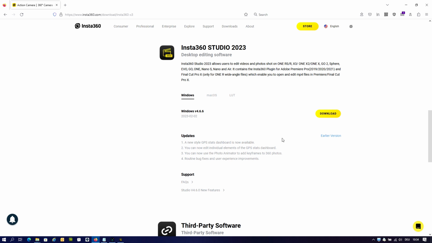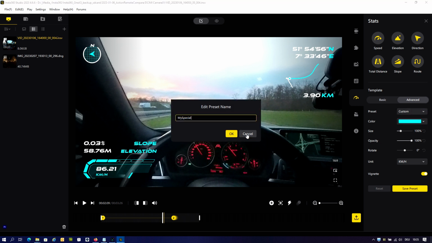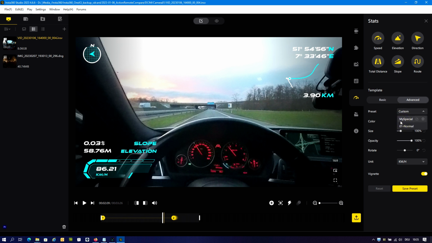So at first we go to the GPS dashboard. I've prepared some files, and if you start Studio and have these elements enabled, you see the default first style. What has changed? I can no longer change the font by editing the configuration files, but that's not so bad at all.